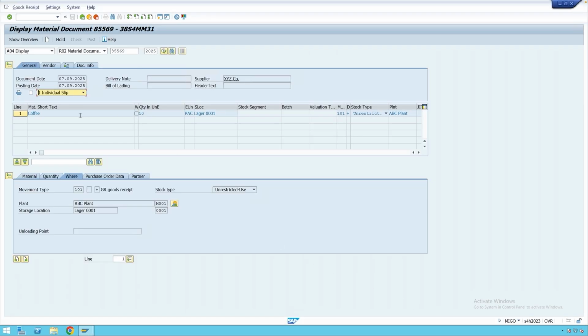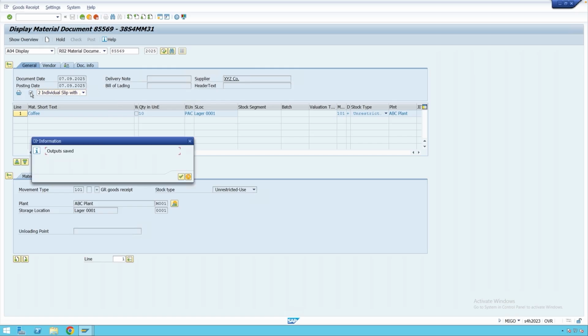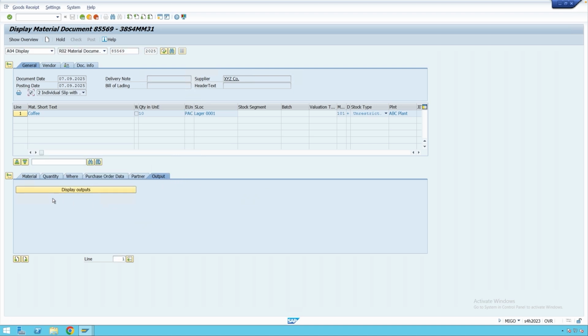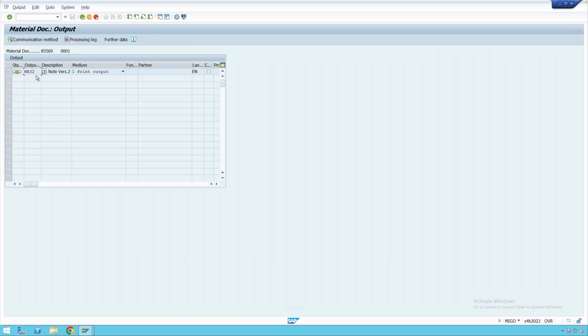And to generate the individual slip with inspection text, we have to first select this particular field as 2 here. You can see we have selected individual slip with inspection text, and then we have to click on this particular checkbox. And you can see system tells me that outputs are saved. If we select OK and go to this particular tab, you can see here we have outputs getting determined. If we click on this button, you can see this time WE02 has been determined by the system because we maintained the correct condition record for print version 2 here.